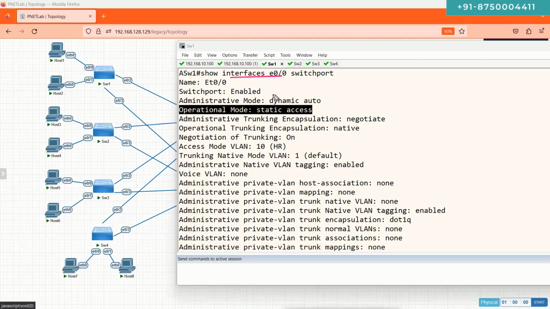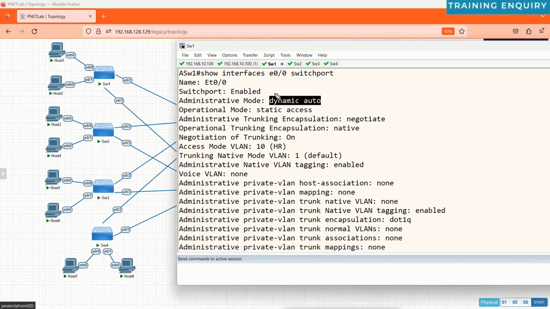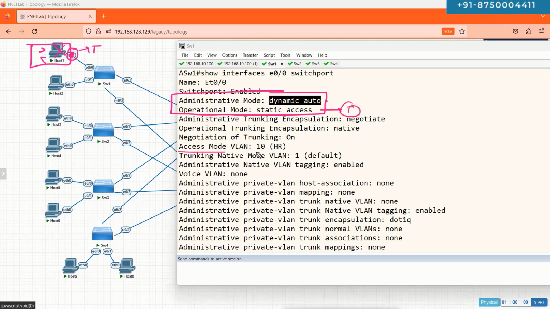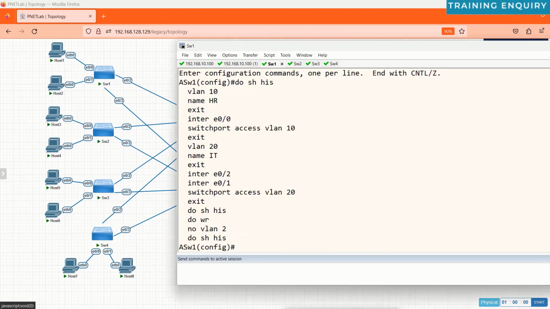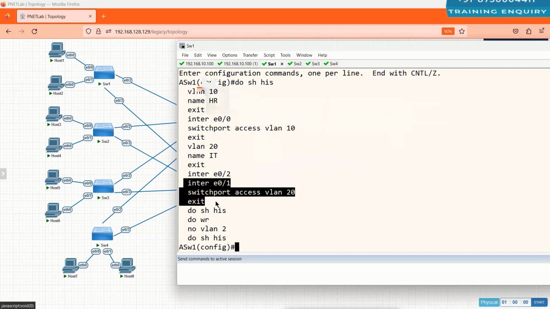See, this administrative mode is still dynamic auto. That means if someone disconnects your PC and connects a switch here and configures its port as a trunk port, you will become trunk automatically, no matter what VLAN membership you have configured there. So what I'm trying to say is that this command doesn't mean that the port has become an access port. No, this doesn't mean the access port.